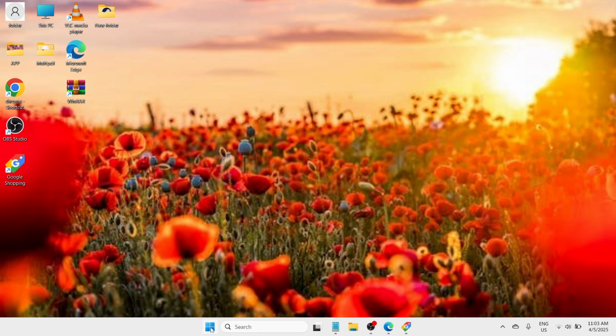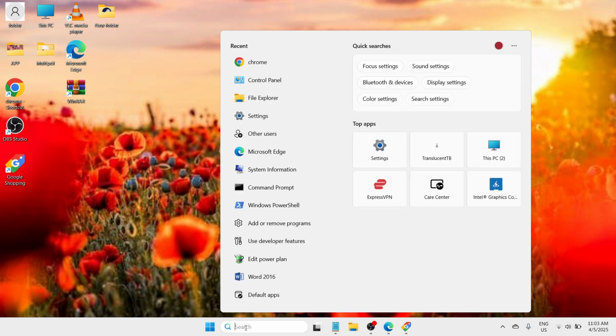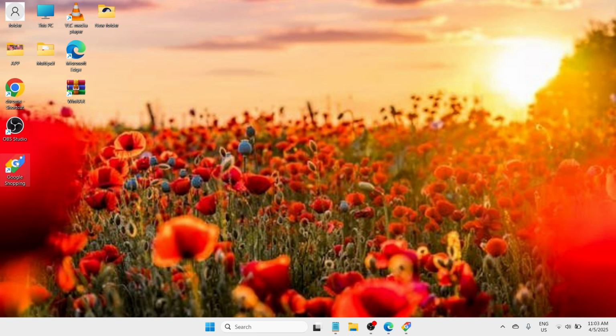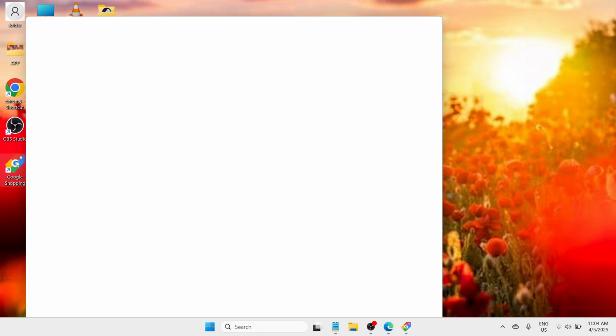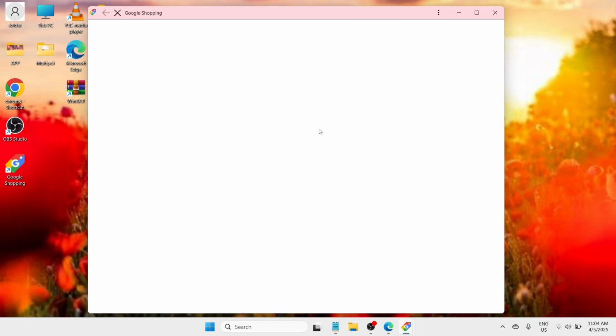Now this is good, especially if we want to access it easily here in our Windows 11 without accessing our Google Chrome browser. We can easily access it. And if we try to type for shopping, there we have that. We can see this as an application. If we double tap on it, okay, let's check if it's working. Now we can simply access it in just a click or a double click in our Windows computer.